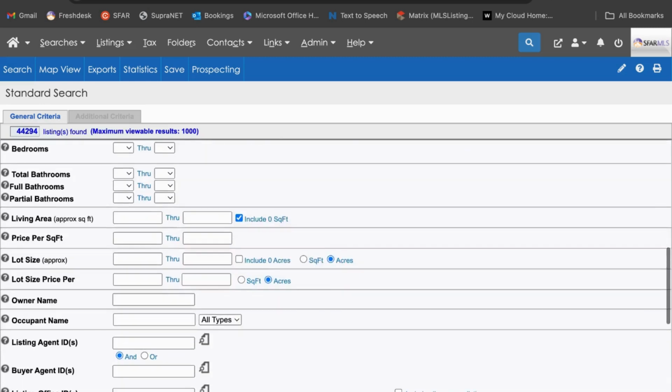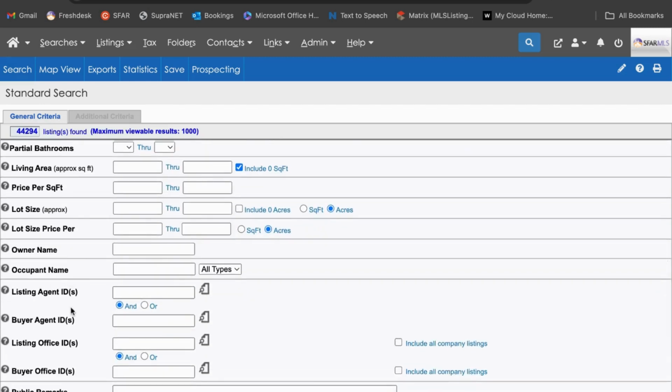And then you're going to keep scrolling down until you see listing agent ID and buyer agent ID. So what you want to do is put your ID in here and choose or, and then put your ID in buyer agent ID. So you're going to put it in both fields.